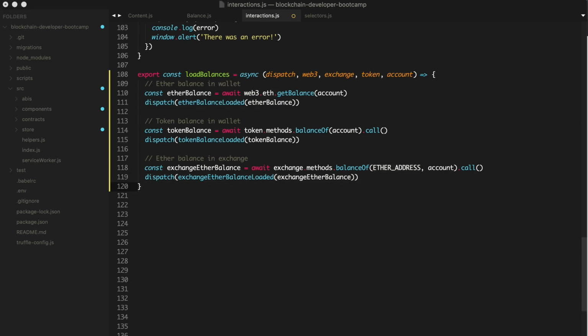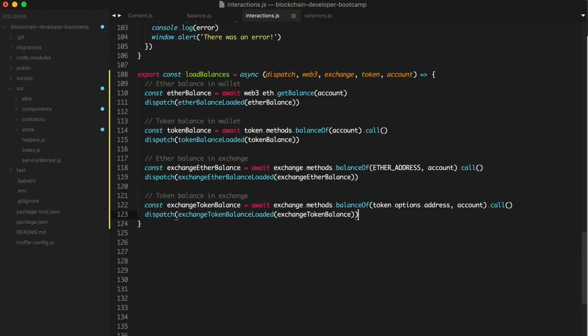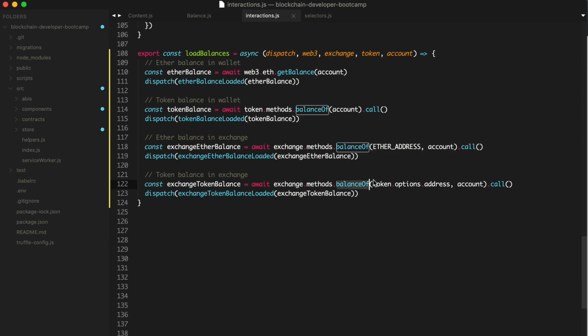And now we want to check for the token balance of Web3 on the exchange. We do that like this. So that uses the exchange smart contract, all right? So token options address is how we fetch the token address from the token smart contract like this. All right, and then we say call. And for the exchange, we dispatch the Redux action, which we'll need to define these. All right. So I'll go ahead and do that. And then what we want to do is just tell Redux that all the balances have been loaded. All right, boom, like this.